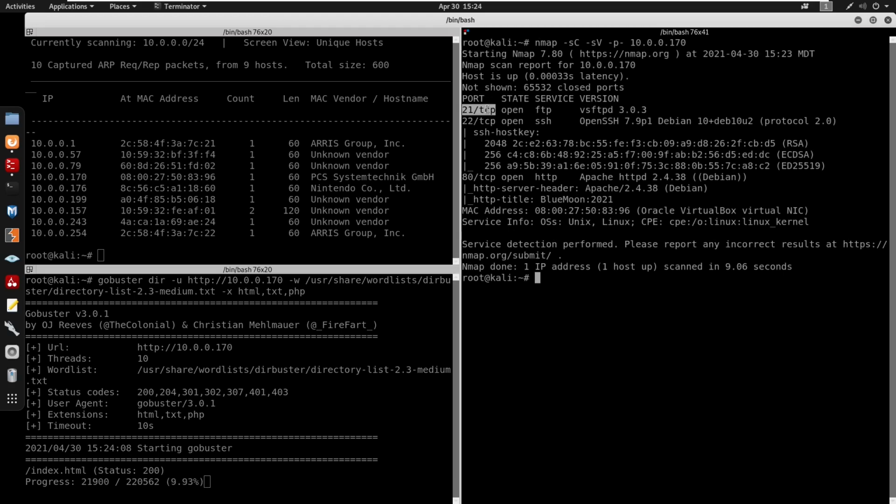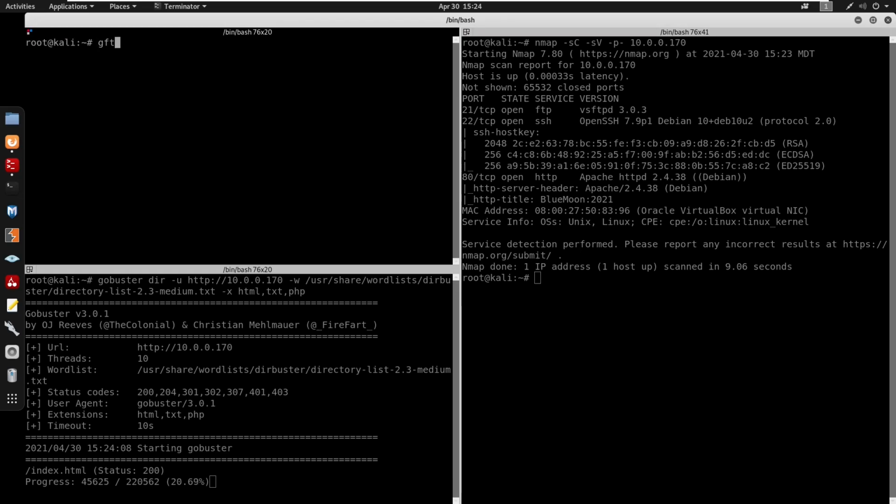Looking at our ports, we have port 21 open for FTP, port 22 open for SSH, and we have our port 80 for our server. It seems like this is running Apache, right? So we'll see if we can FTP into 10.0.0.170. Let's see if we can log in as anonymous. Doesn't seem like we can. So anonymous mode is not enabled for FTP, right?